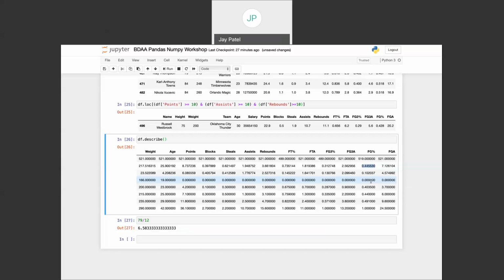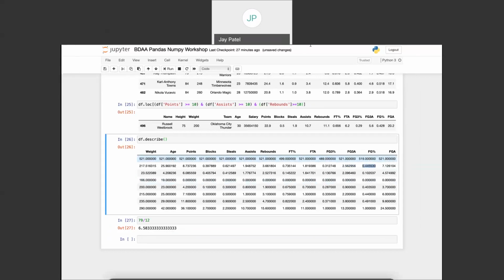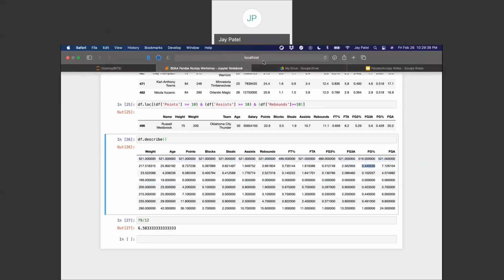So yeah, the dot describe function is extremely useful, and it's very simple. So obviously, I'm sure that's gonna come in handy for you at least one time.